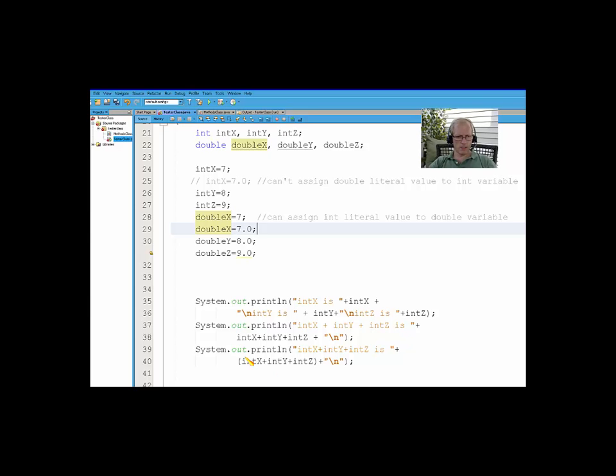Now in the third System.out.println, this time I have int x plus int y plus int z in parentheses. That takes precedence over pretty much any other operation in Java. So int x plus int y plus int z is going to happen first, and that's going to be int addition because you only have int expressions with plus signs. So it's going to do 7 plus 8 plus 9, get, let's see, 24.